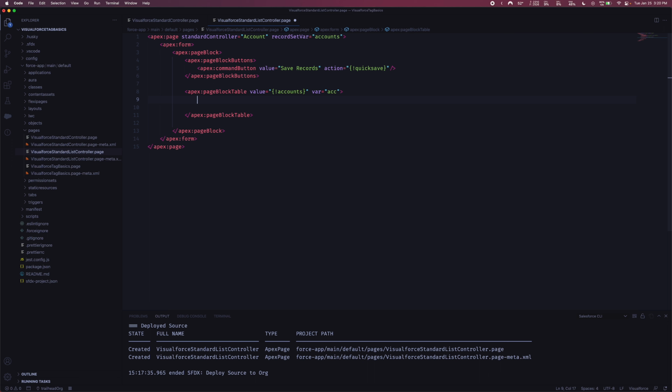Inside of the page block table, we work with this tag called column, with an opening and closing tag like that. I don't want to get too into the specifics of the page block table, but you can have an Apex column with just a closing tag right here. You don't have to open it up, like how we have the page block table. But if you do that, we miss out on a few things.